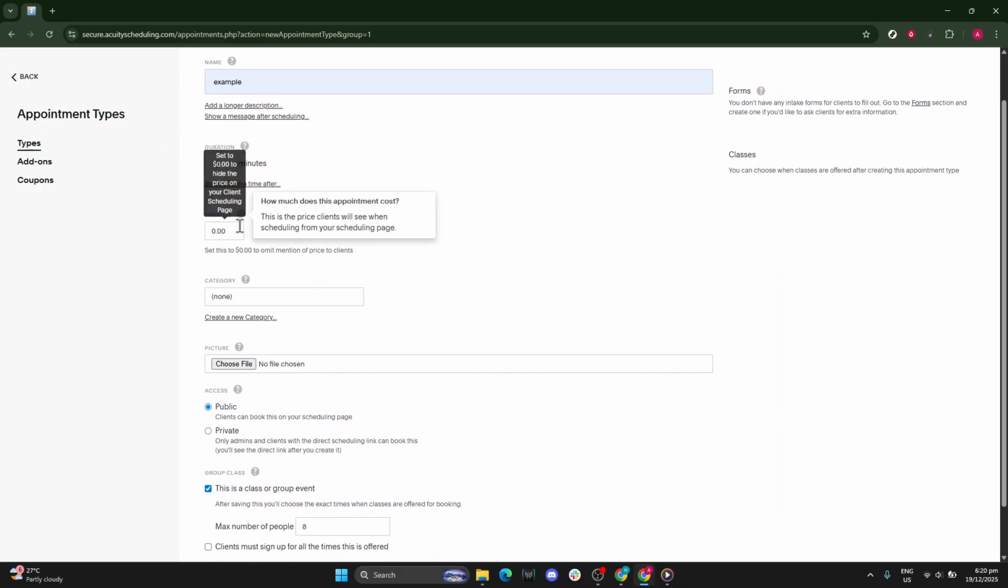Add a price so clients know the cost up front. Make sure it reflects the value of the session and aligns with your overall pricing strategy. Your account's currency settings will apply automatically, so just enter the amount you want to charge.